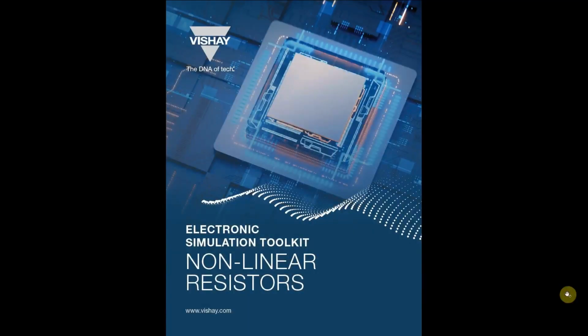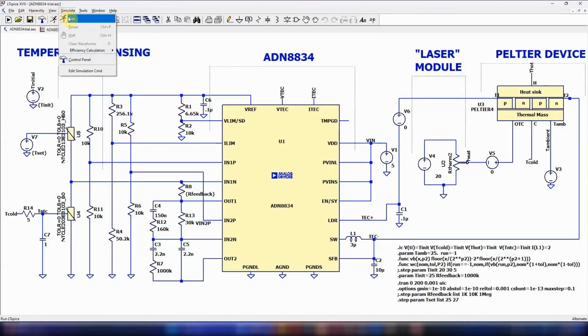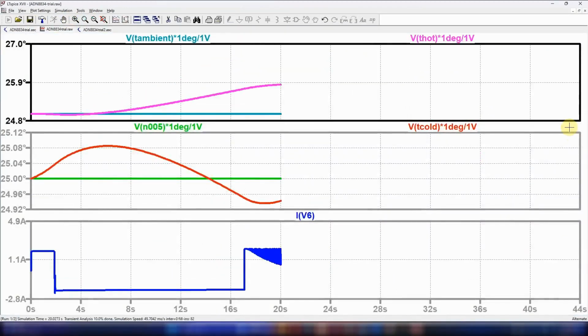Well, thank you, Josh. Now that we know all the nonlinear resistors product ranges from Vishay, it's time to work them out in applications. For design engineers, electronic simulation can be cost-effective and time-saving.